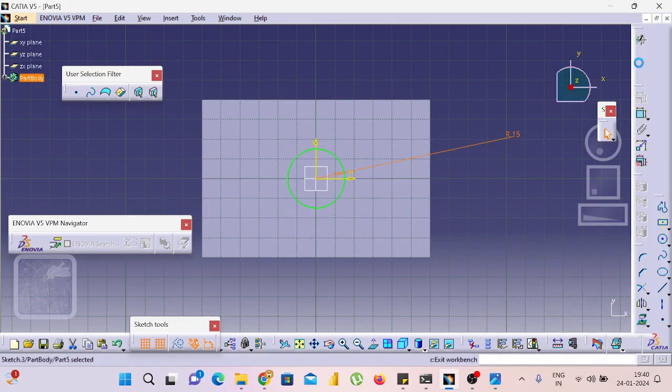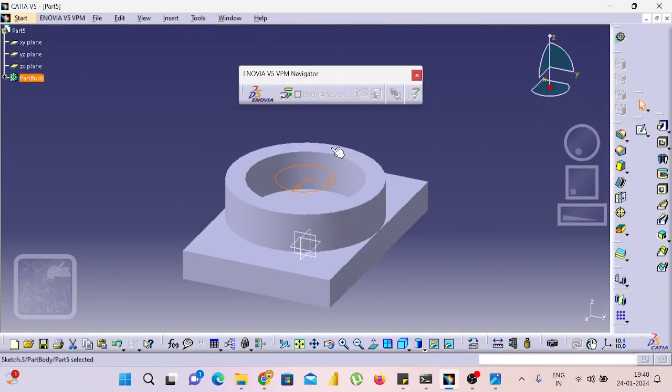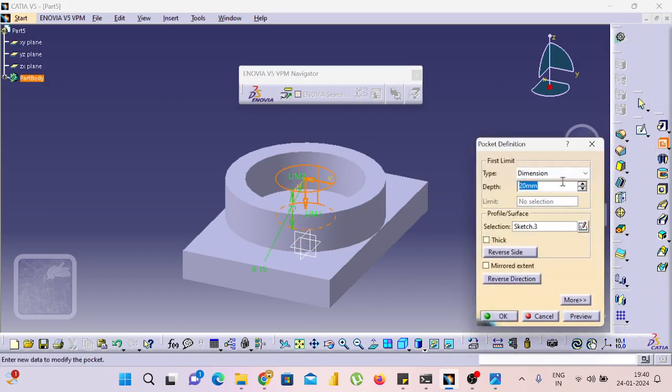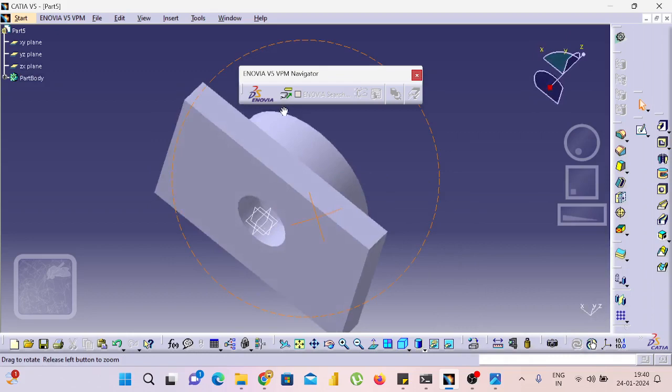Right, exit workbench. Right, it is on top of the surface. I need to do it throughout the whole pad, pocket up to last. No problem. Up to last. Okay. It will be through the hole.